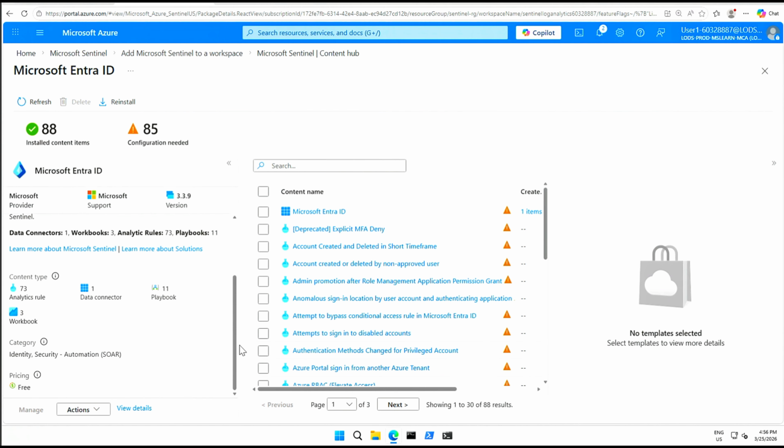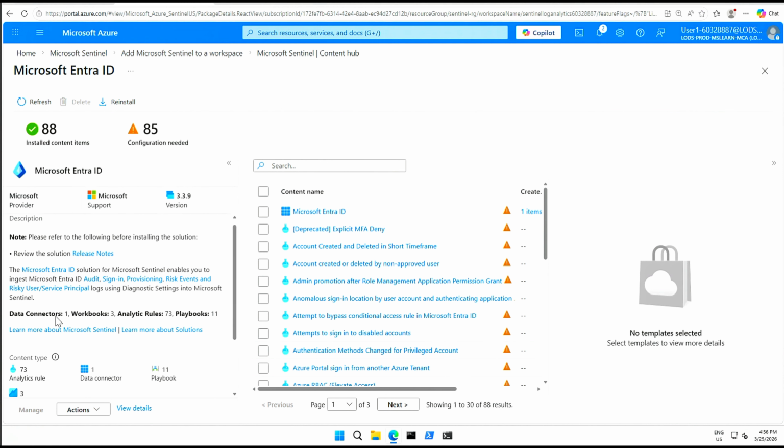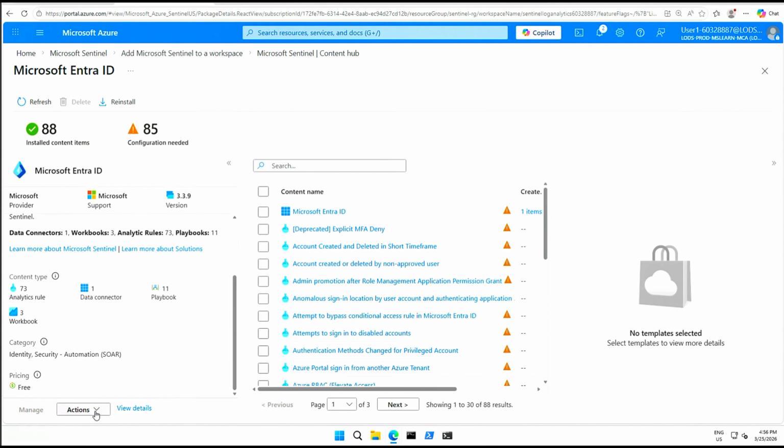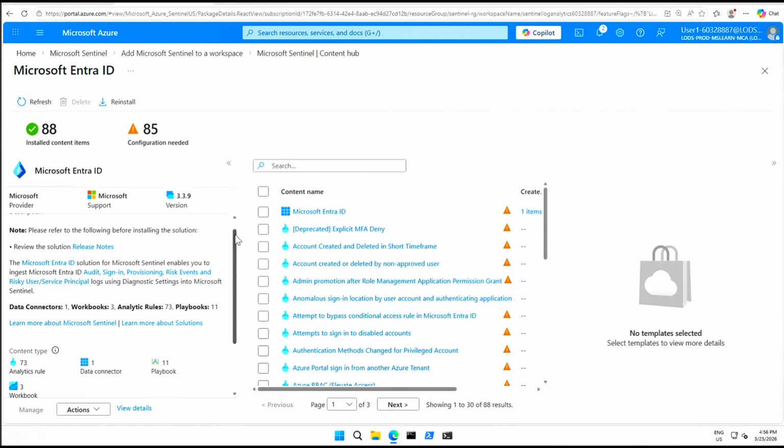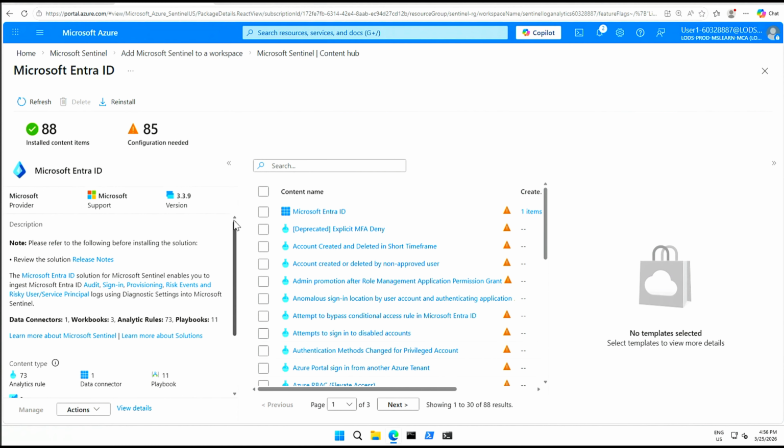On this page you can see that there is one data connector, but if you'd like to set up a data connection, you can set that up also. So let me go down. Under actions, we can reinstall and uninstall. Pricing is free. And let me go back to the Content Hub.